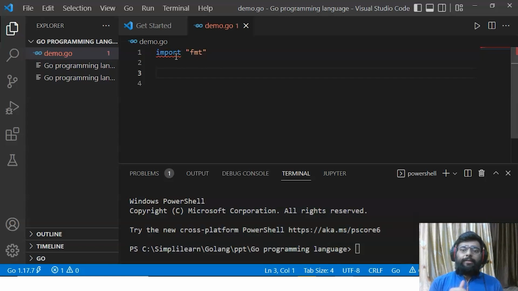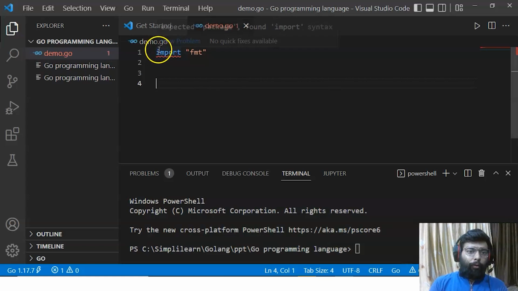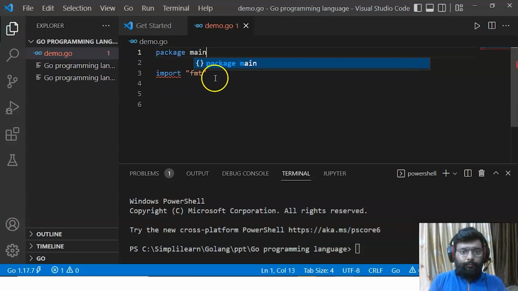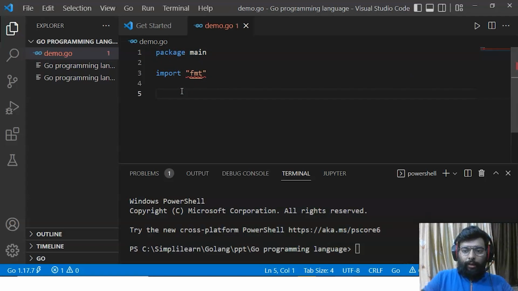Everything in Go is inside packages, whether it is a print function or any other function. We have to use packages by using import, writing the package name in inverted commas. If someone wants to use your code, they can by importing your Go file or your Go package. So it becomes mandatory in Go to put the code in a package. Here we will put the code under the main package, so we'll write package main.